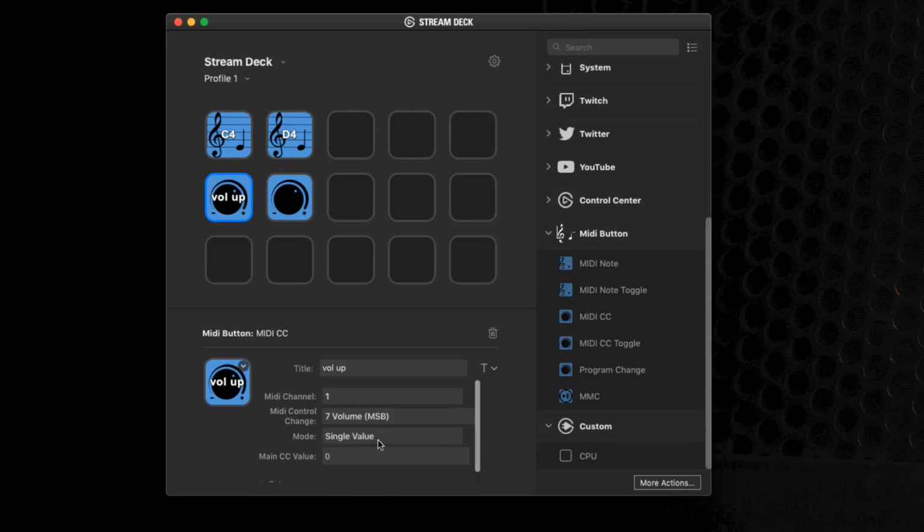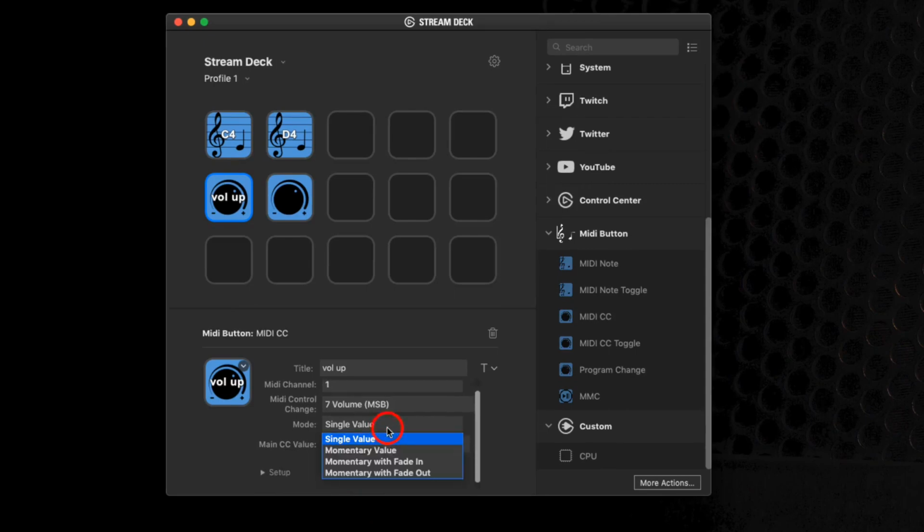You can then decide what you want to do with this. You can set it so it's going to send a single value, so you can send a volume of 50, let's say. You can have a momentary value, so for as long as you're holding the button, it'll send that message. So that's quite good if you want to do a quick increase or decrease, or turn on a lighting system, or do some other kind of MIDI control.